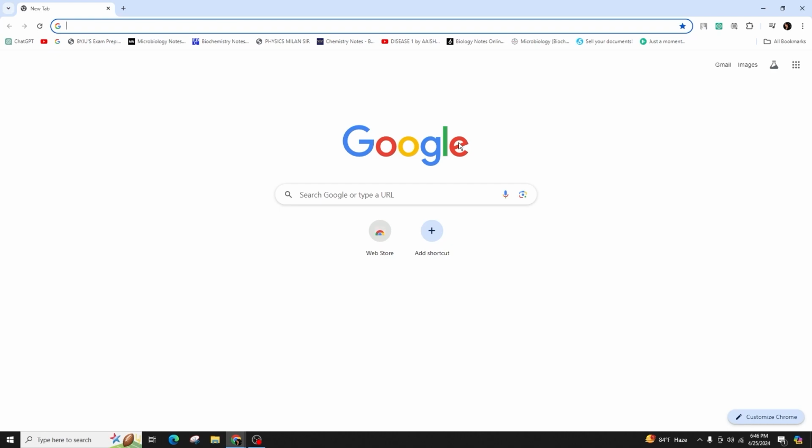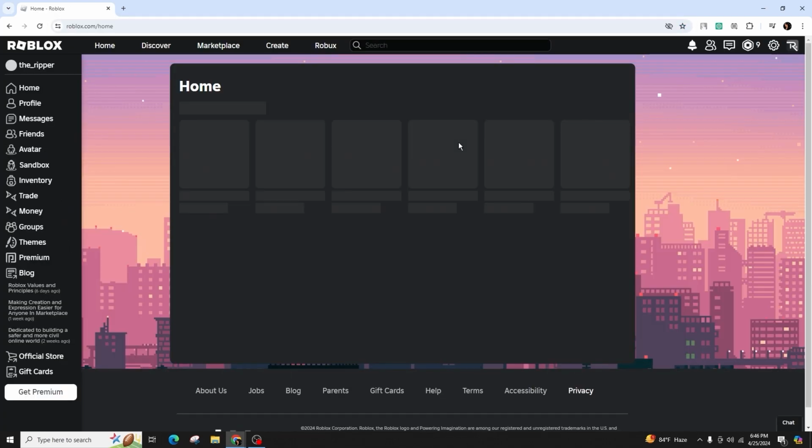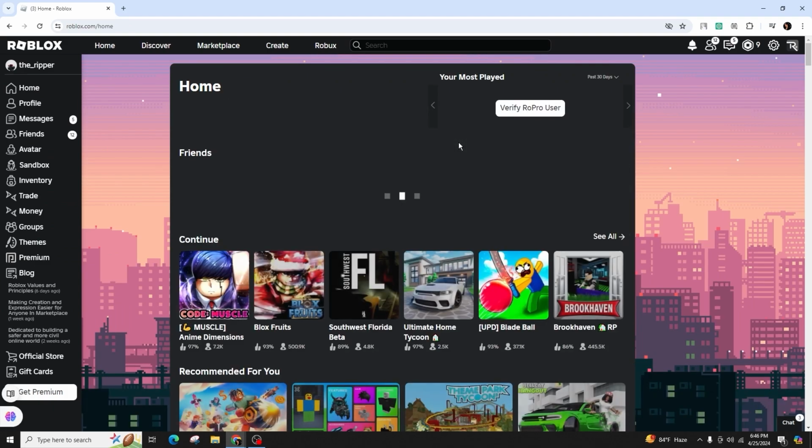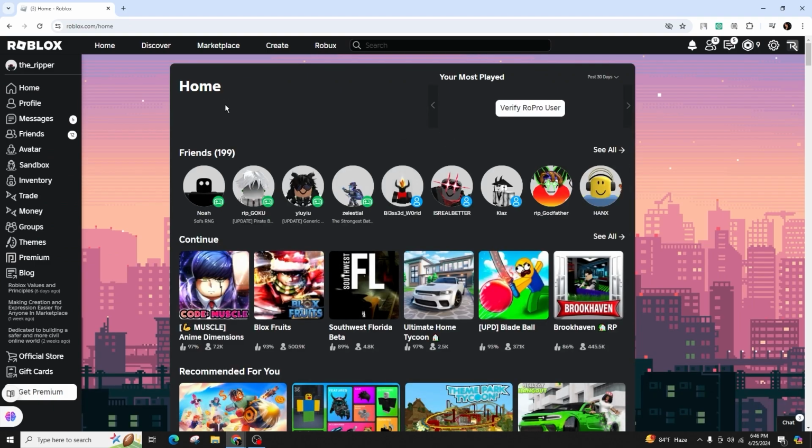If you're on the mobile, start by visiting the Roblox website and requesting the desktop site. For PC users, simply head to the Roblox website. Once you're on the site, navigate to your Avatar Editor and access the desktop version. Within the Avatar Editor, locate your face accessories.